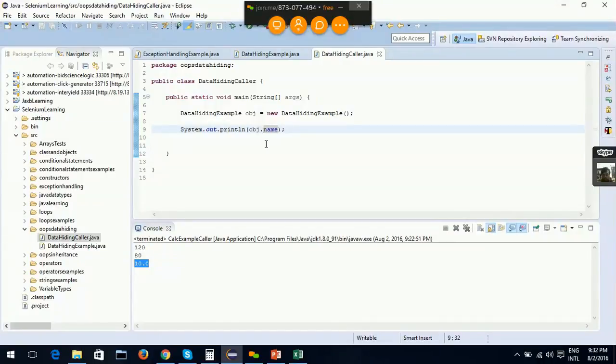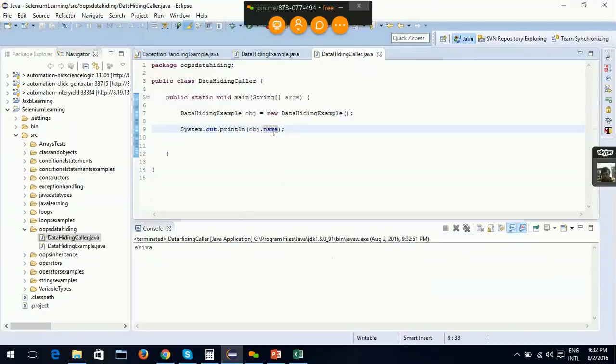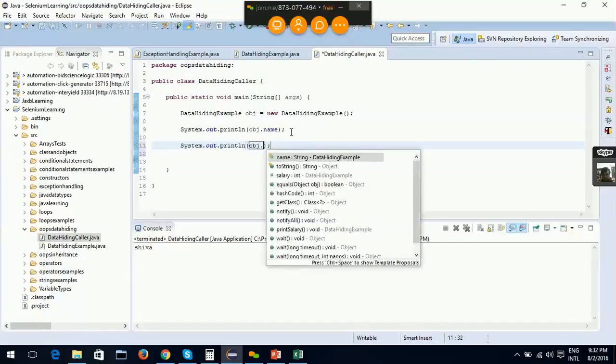An example, a similar example. Okay, so object dot name, let me run this. So that is Shiva, that's okay. Now I will print dot salary.